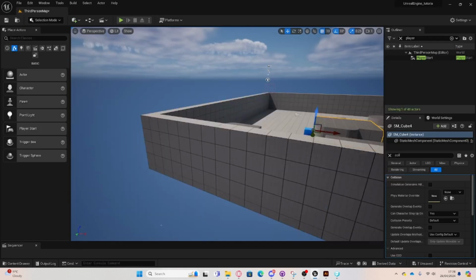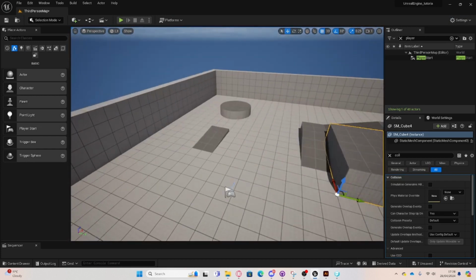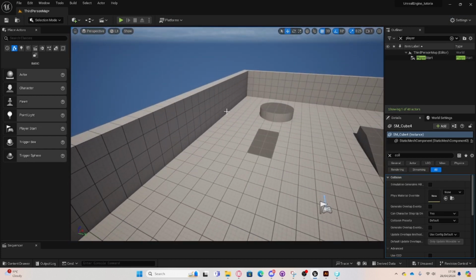So that is a tutorial on how to do the UI and make it adjustable and movable in games. I hope you enjoyed. I hope this tutorial did help. This is my first ever tutorial on Unreal.